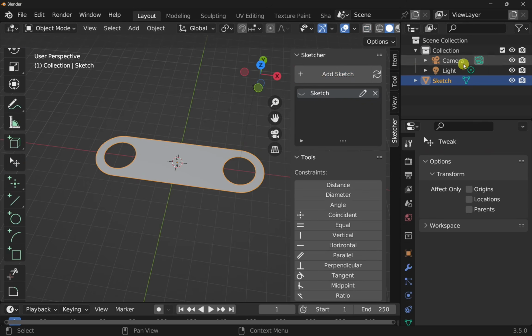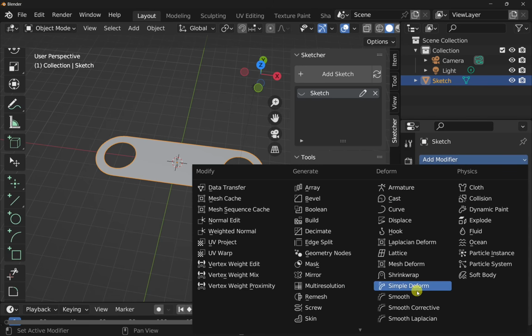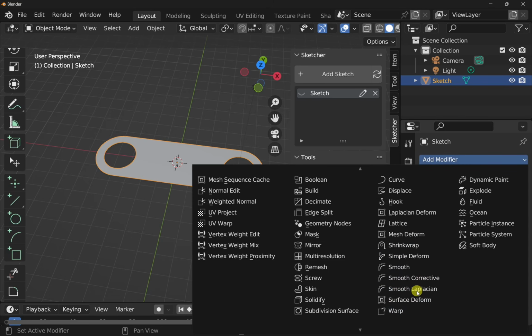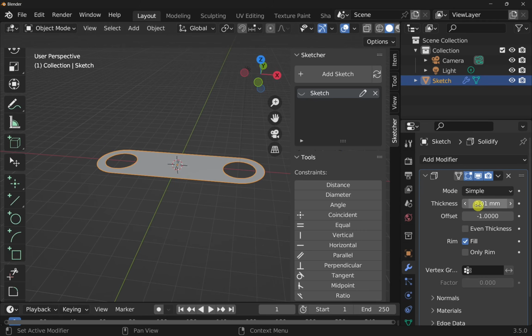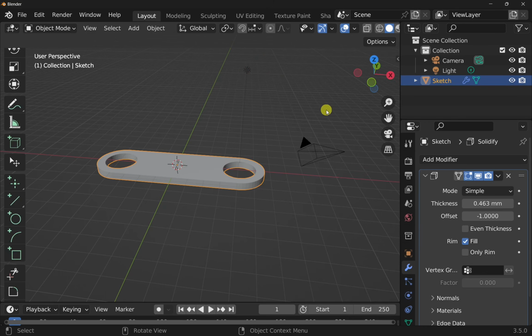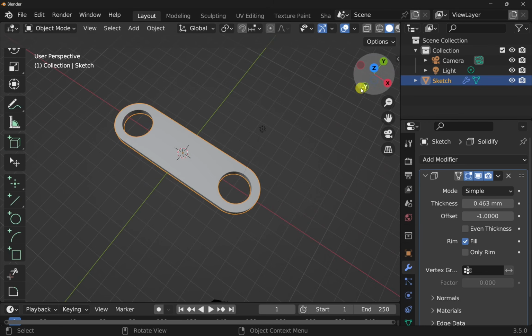It shows up in the tree view here as a sketch, and now I can select it, come down, use the wrench or spanner icon, the modifier properties, add a modifier, and we'll come down to the solidify. I'm going to add some thickness to this, so I'm going to bring this around, just add a little bit of thickness. So it's added to that.